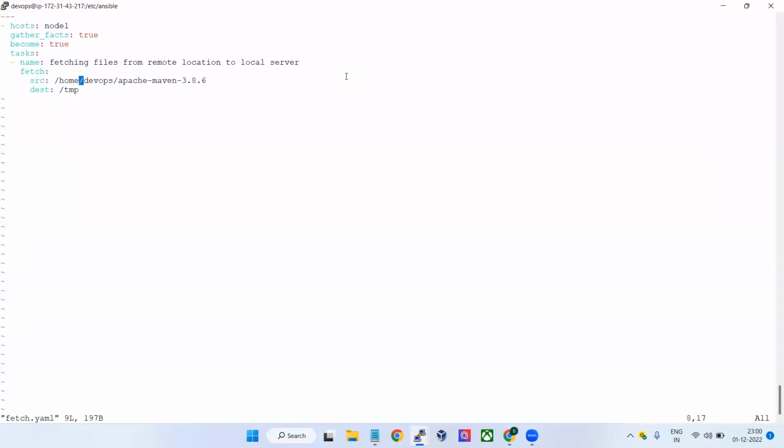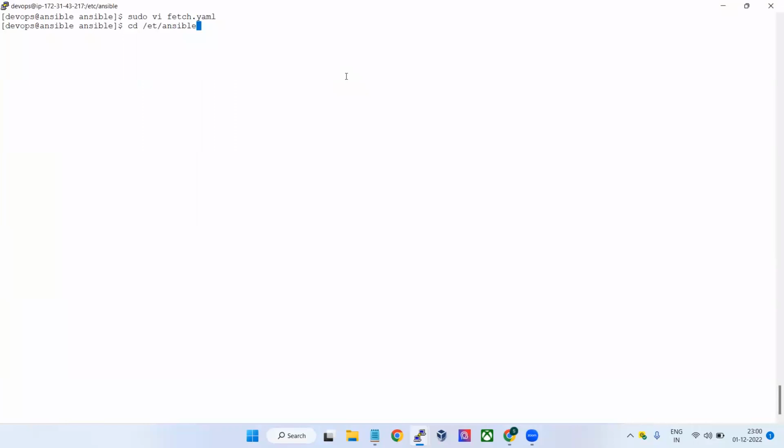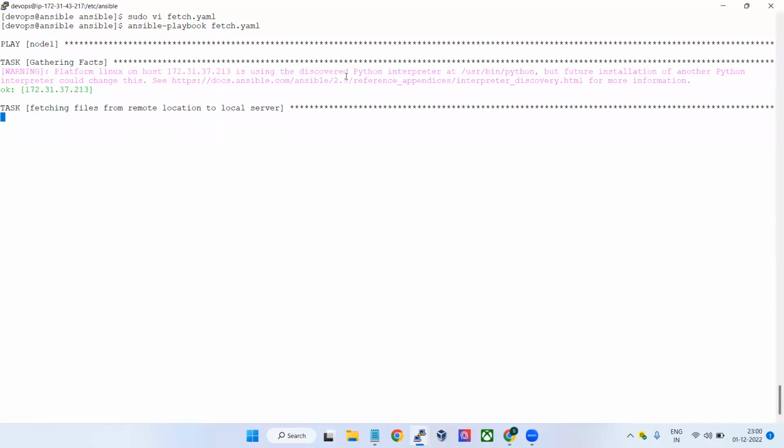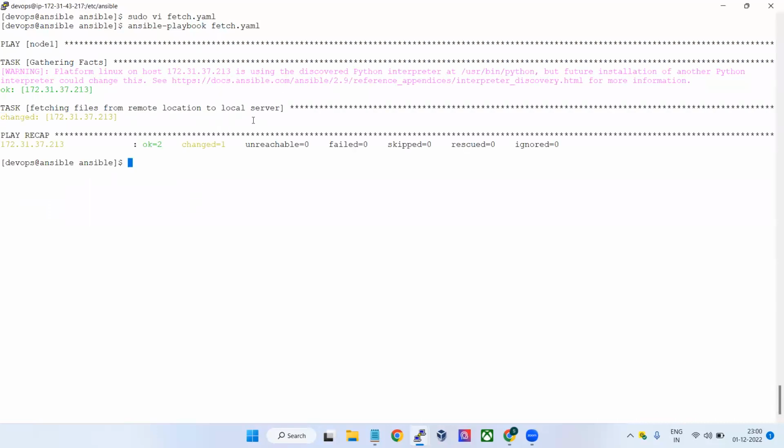Change here this file into file one. Escape, save, rerun. Let's run this playbook again. It is running now. Now we'll check whether this file came here or not. Here you can see this file came with this IP.